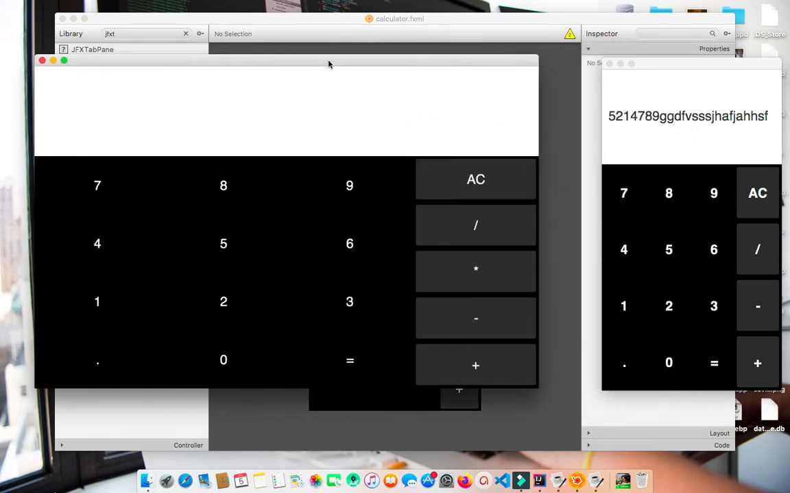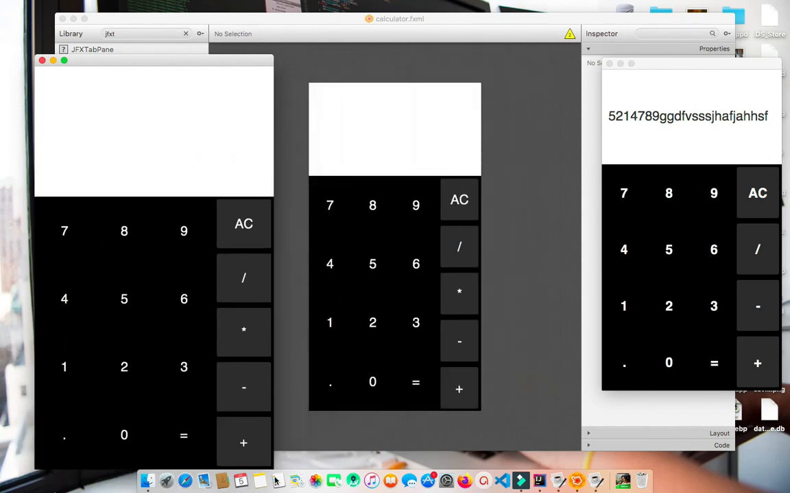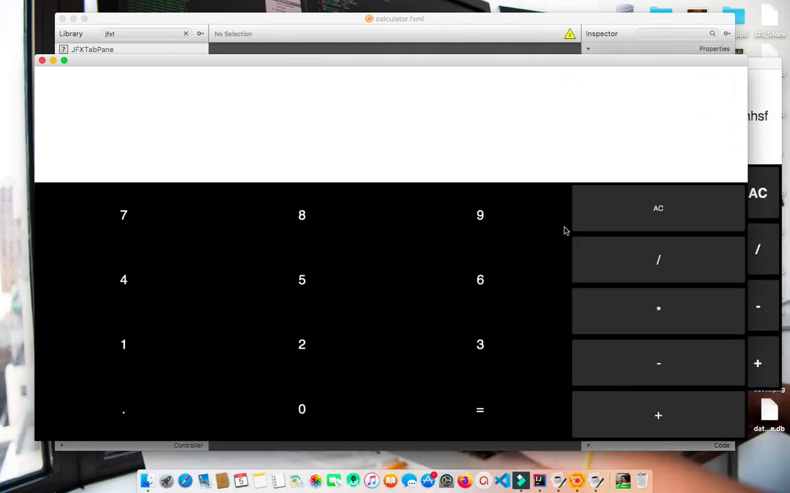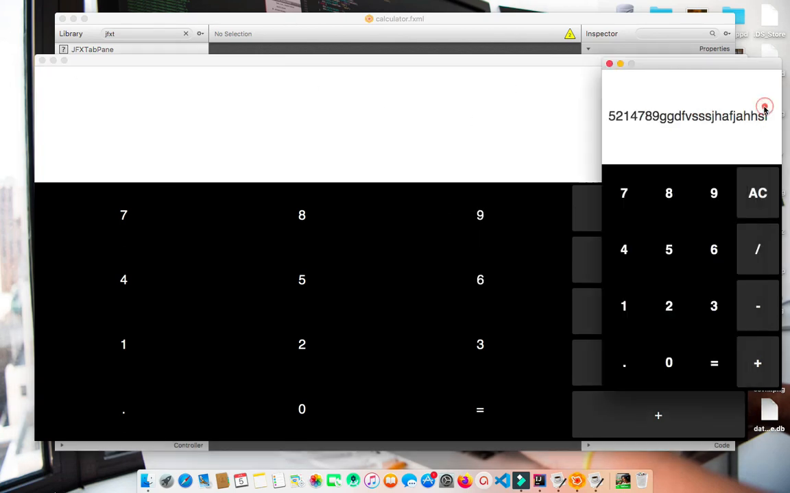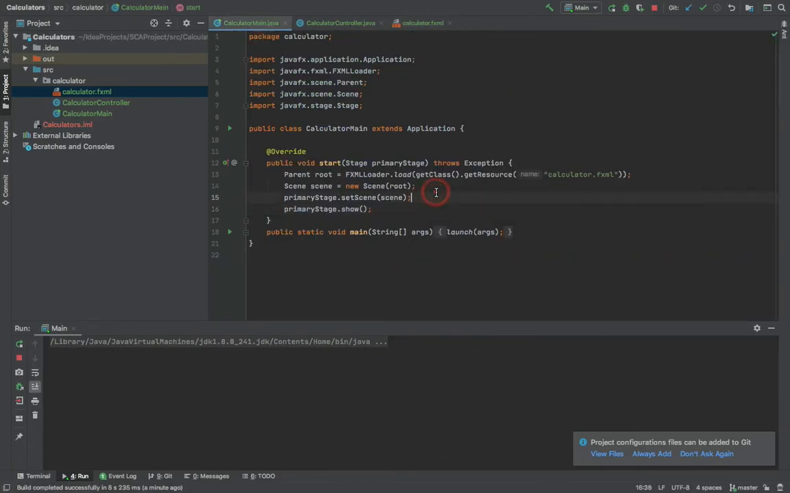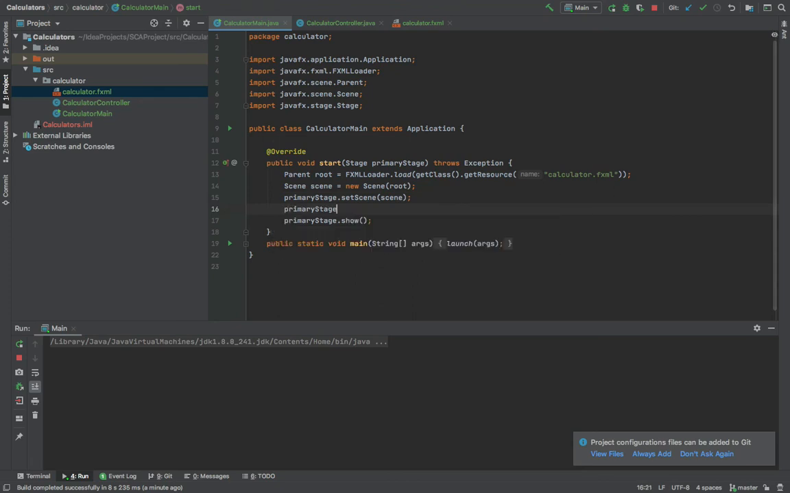Okay, so I don't want them to be resizing our app anyhow, because that's not the way. This is not the way a calculator should look. It shouldn't be this wide. It shouldn't have a large AC or stuff like that. So I like it being reduced this way. To do that, we just come to our calculator main primary stage dot set resizable false, and we are done. Voila. And let's run that again. There we go. Hopefully we are done with the UI design.